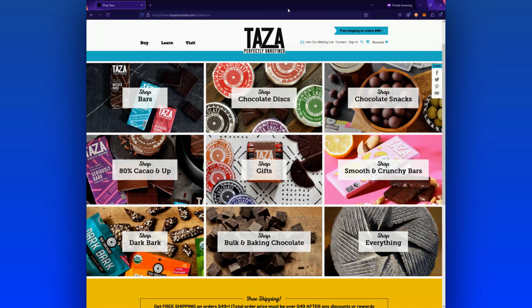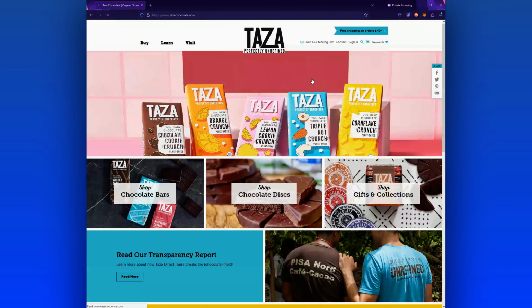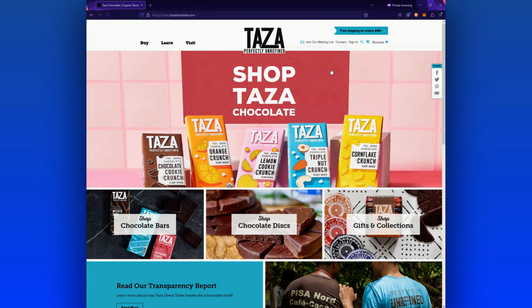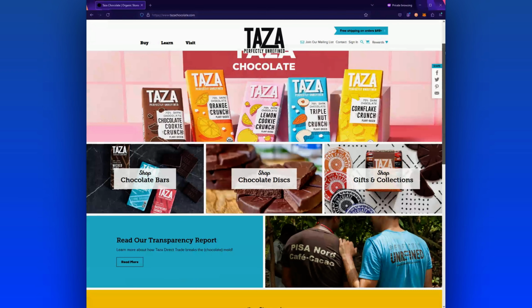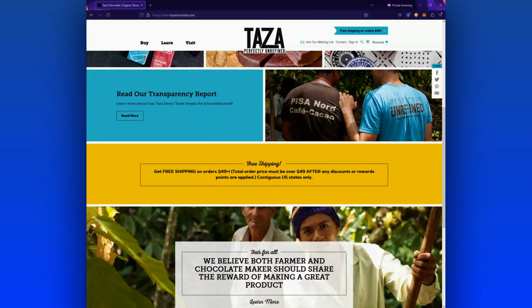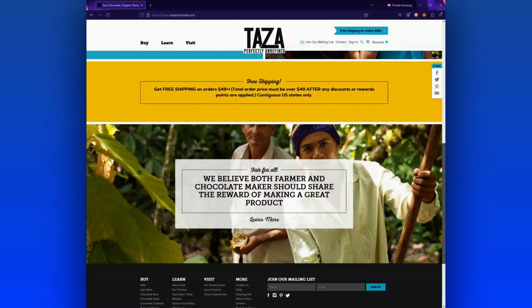And just going through tazachocolate.com, I'm going to go back to the homepage. Going back to the homepage, we've already gone through the header. So there's several links and buttons there. Going through the page, we have different links. So there's a read more link. There's a learn more link.